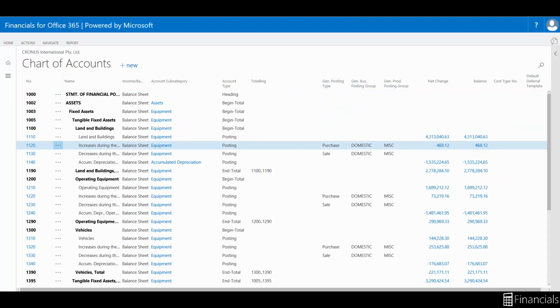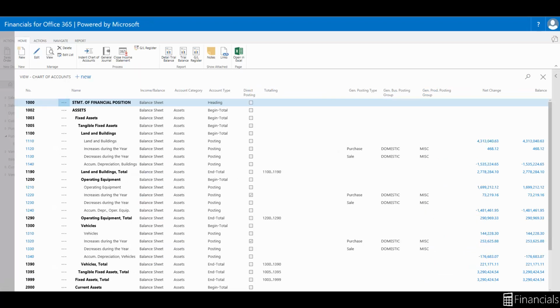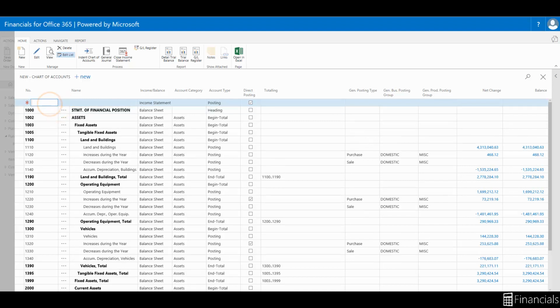When you set up a new chart of accounts, it's easier to use the Chart of Accounts window. If you set up an account in the Chart of Accounts window, a general ledger account card will automatically be set up for that account. You can now do this by clicking Edit List in the Manage section of the Home tab. Then click the ellipsis and select New Line. All accounts must have a number. Enter the account number in the number field. In the name field, enter the account name.